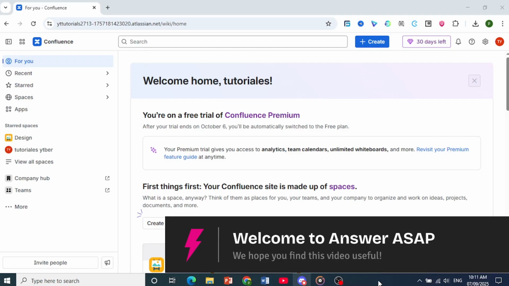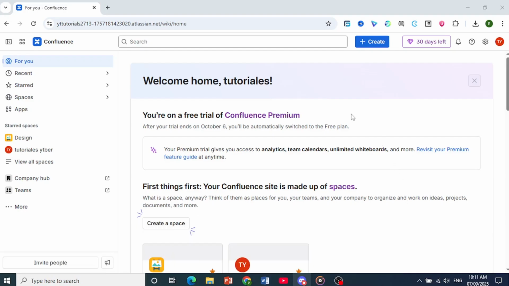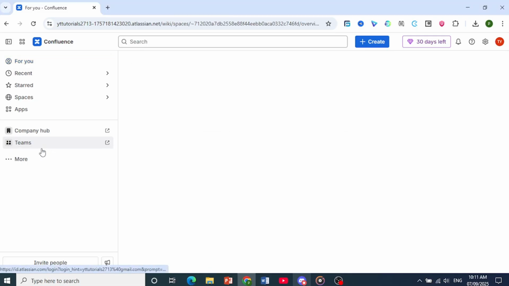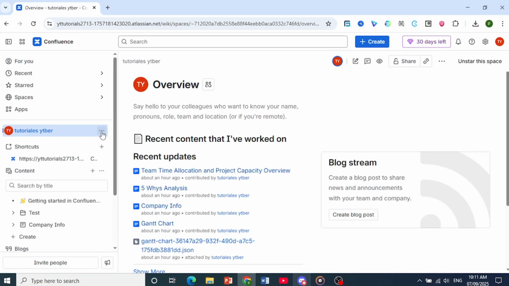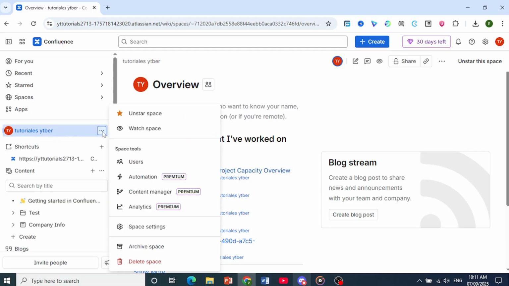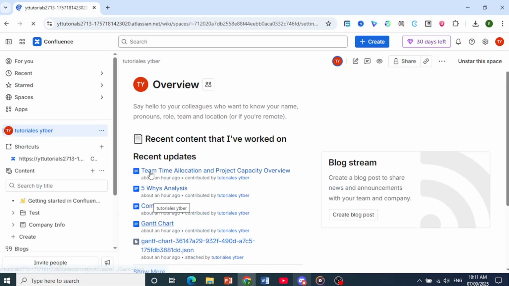Hey guys, in this video I'll show you how to create your own template in Confluence. Now the first thing I want you to do is just click on any of your spaces, and then you can click on these three dots next to the name of the space, okay? Click on the three dots and then click on Space Settings.